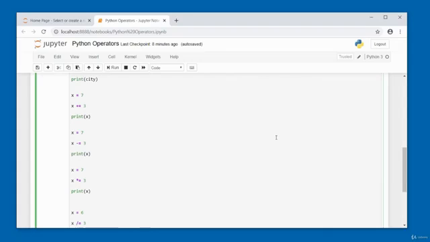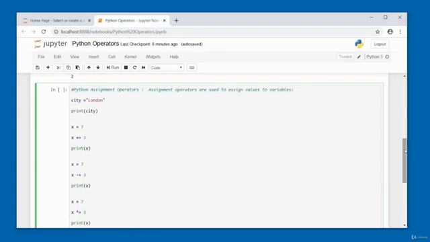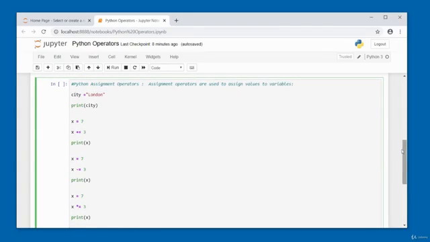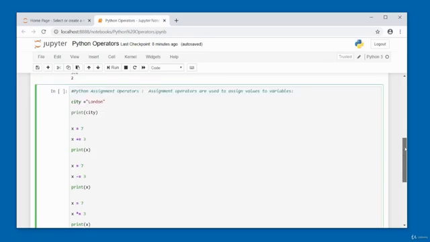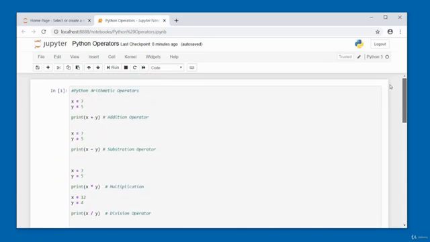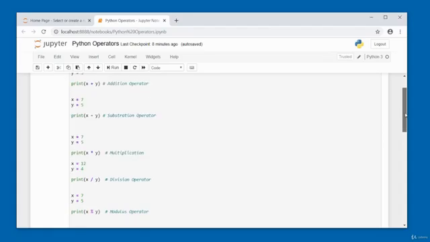I've added some code into the second cell in my notebook. This is the second cell. And this code here is going to illustrate how the assignment operator works. Assignment operators are basically used to assign values to variables. We already used that in the previous example for the arithmetic operators. You can see all these equals signs here. We're using them to assign values to variables.